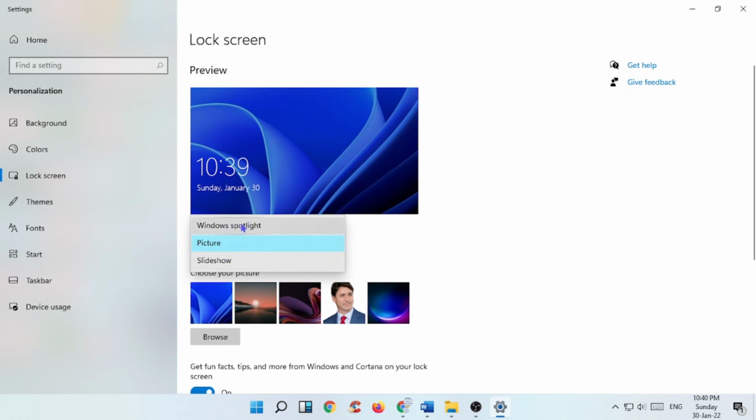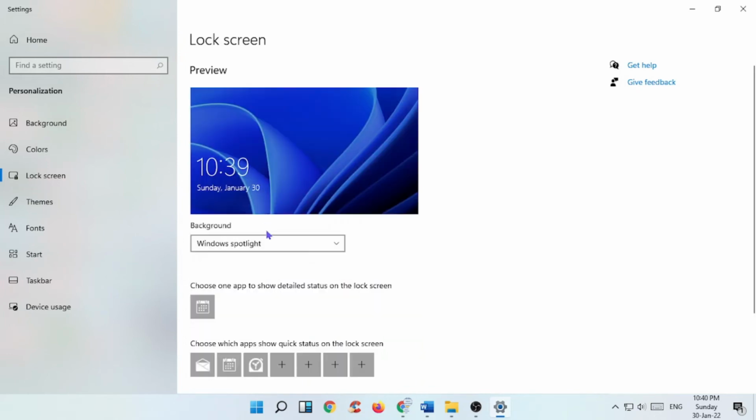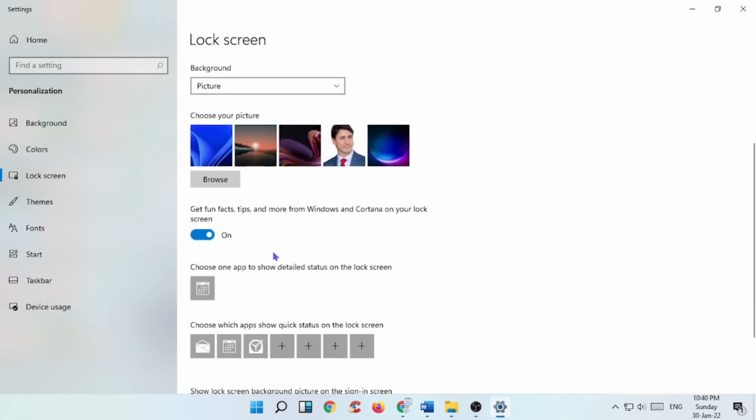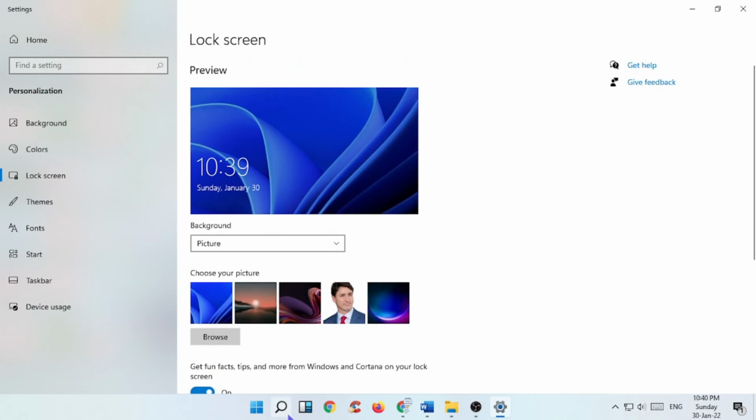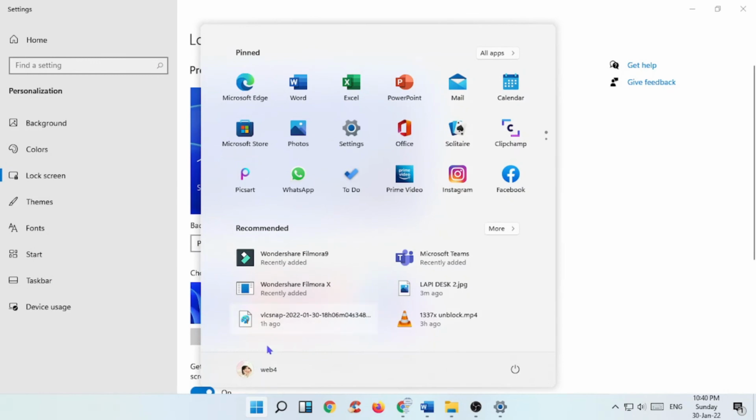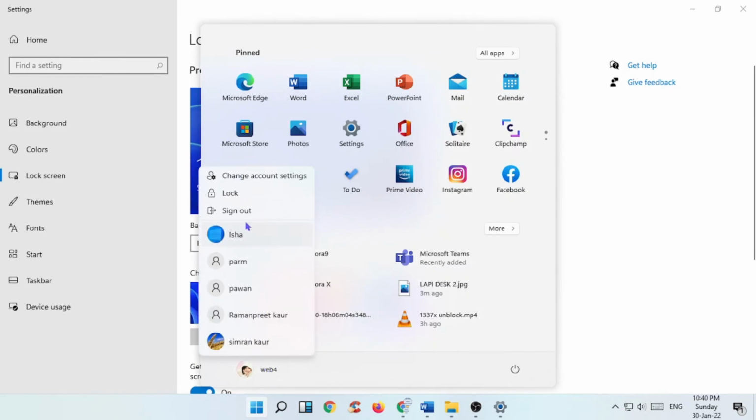What is Windows Spotlight? That means Windows 11 or Windows 10 will download wallpapers from the internet and automatically apply that wallpaper over here. So you can also use Windows Spotlight. I will use picture in here and then try locking it again. You will see this picture. Click on the user, then lock. As you can see, the picture has been changed.